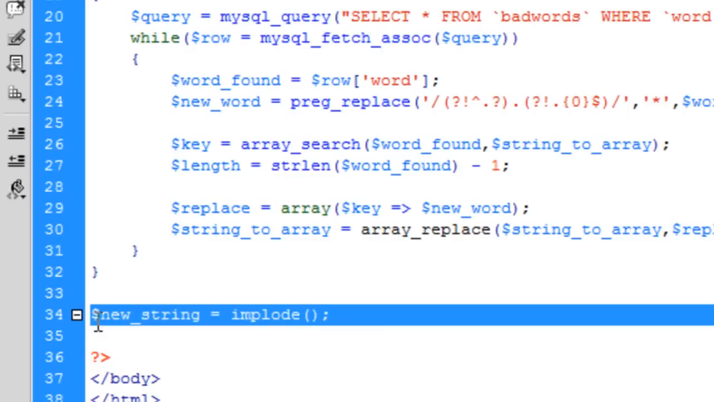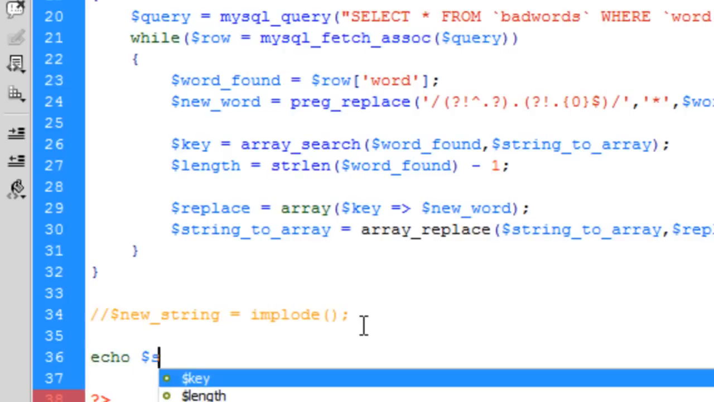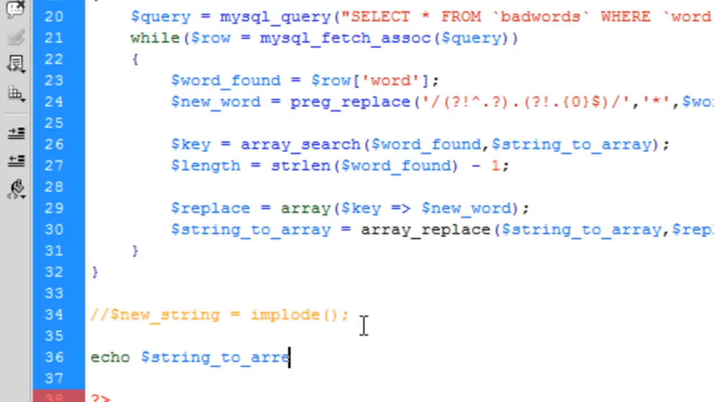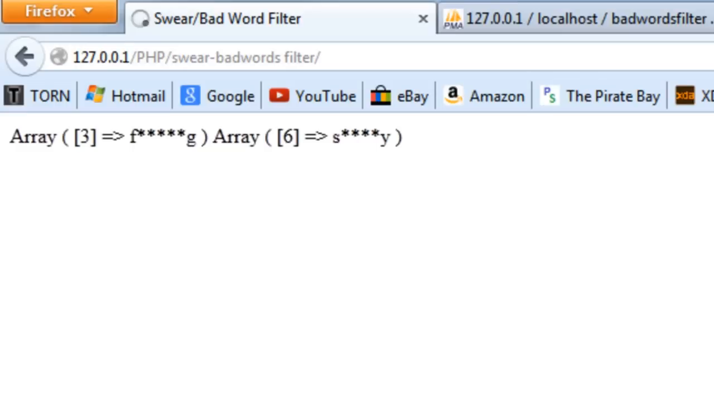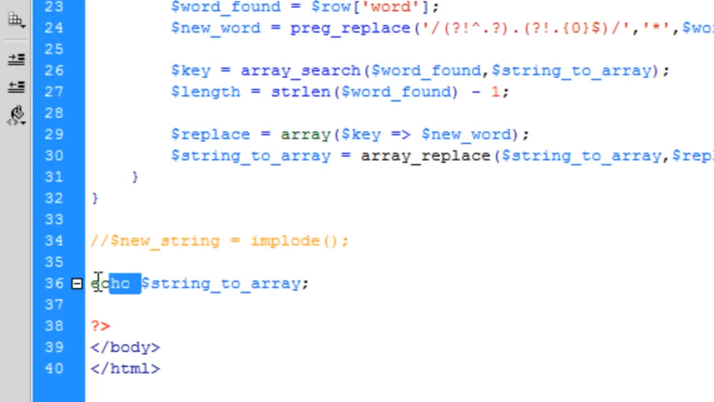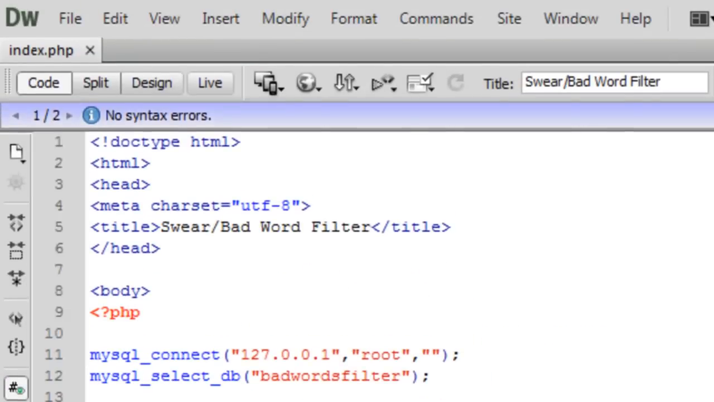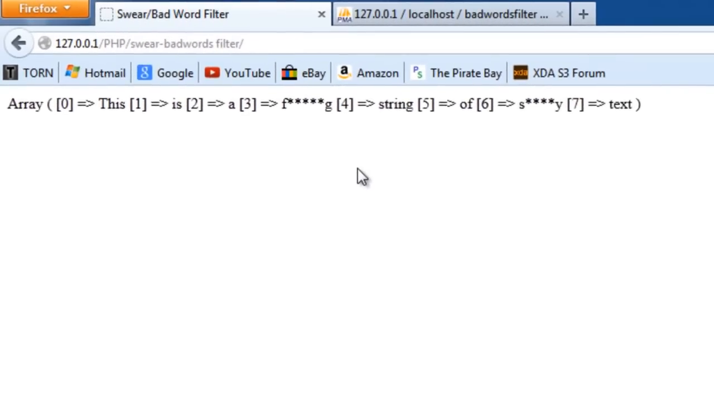Because if we just echo out string to array, if you know about PHP, you'll know that this will return an array like there. Because this is an array, we can use print_r to actually view the contents of the array, and this will then print out something like this. So we have the string in the array with the words censored out.